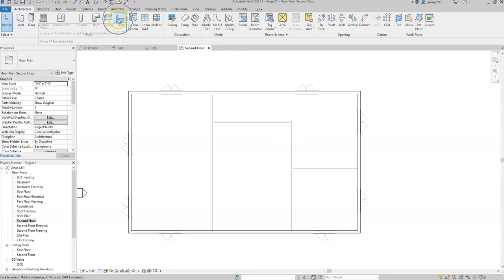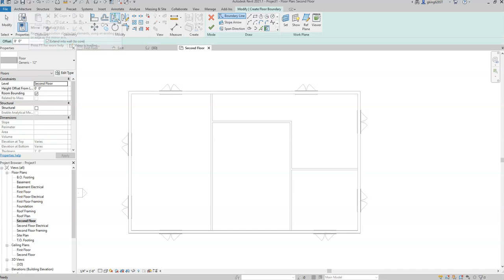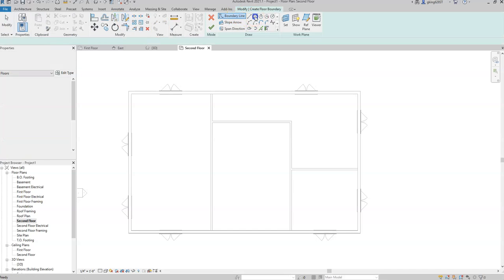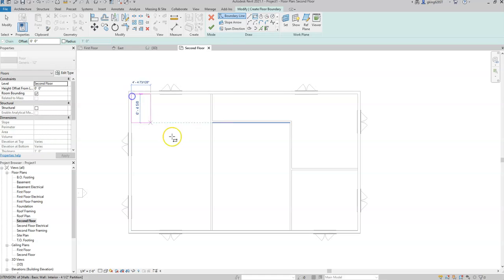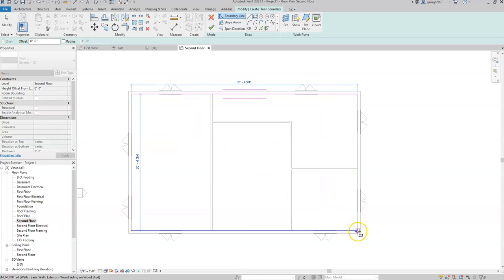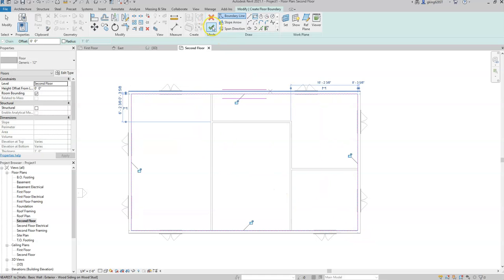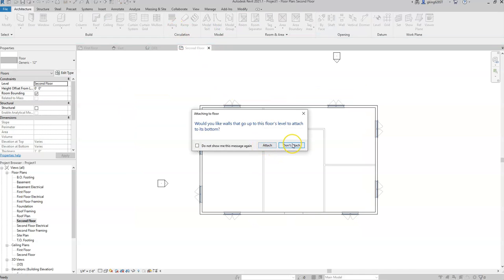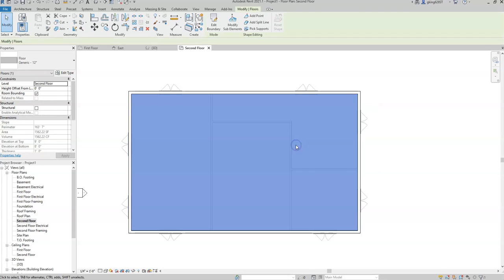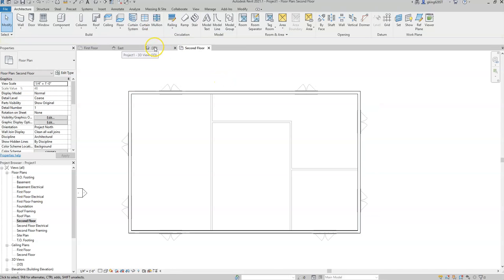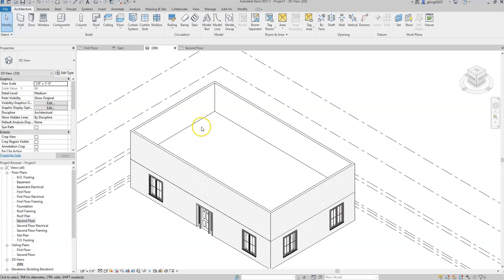I'm going to click on floors under architecture, and I'm going to create a boundary, and I'm just going to draw a rectangle right around on the inside of my walls here. Hit the green check mark to OK everything. And I do not want to attach. All right, so now if I go back to my 3D view, all right, great. Now I have a floor and my walls.